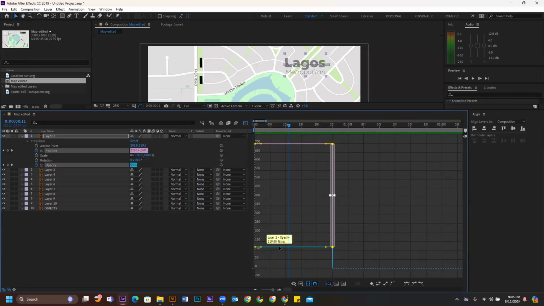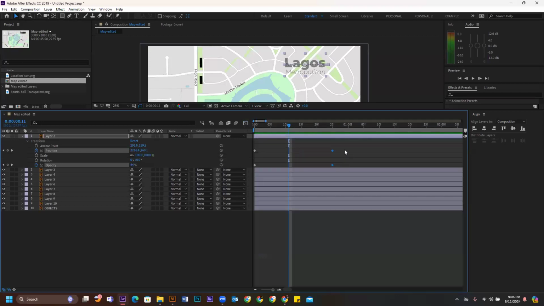Okay, this blue represents my opacity, while the pink represents my positioning. Position and opacity, both of them selected. So I'll turn this graph editor off. We'll come back to our normal real life. That's the spiritual realm. This is the physical realm. I select all my keyframes like this.